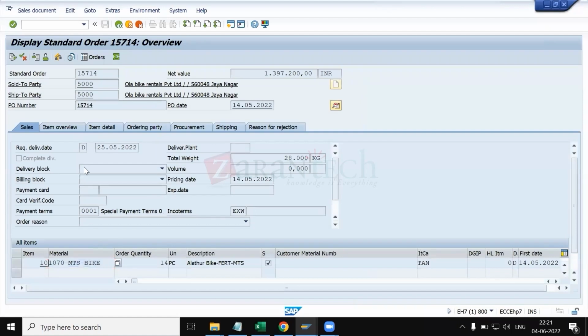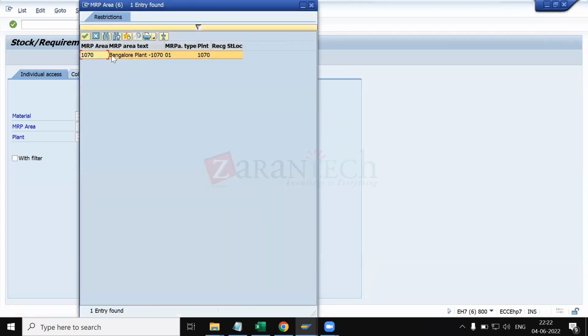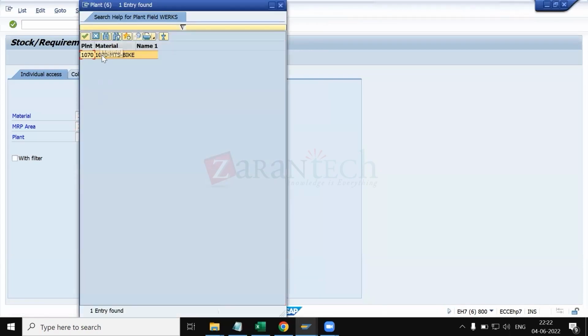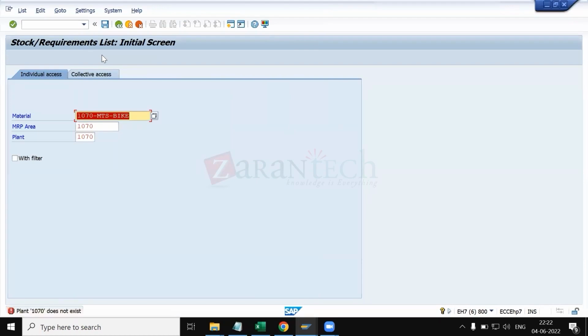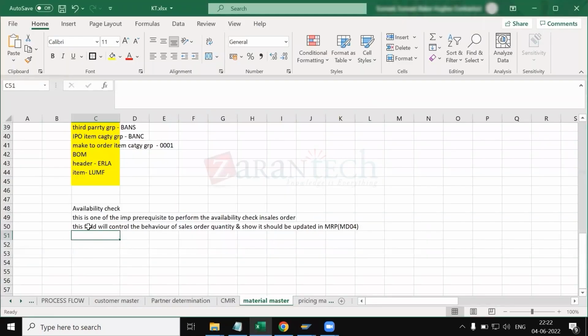With this material, I don't know now if this material exists or not. 1077. I think this plant doesn't. Plant does not exist. No, I think it is not relevant. But I will show at a later stage when we will create our own sales order, with our own customer and material. Okay, at that time I will show you this field.